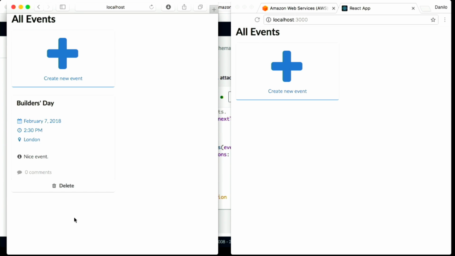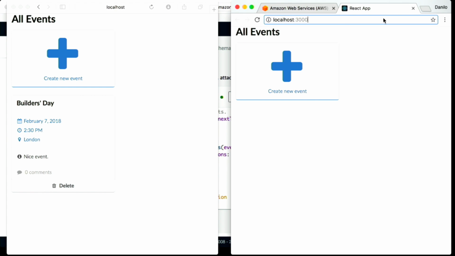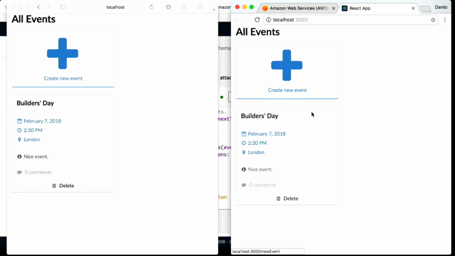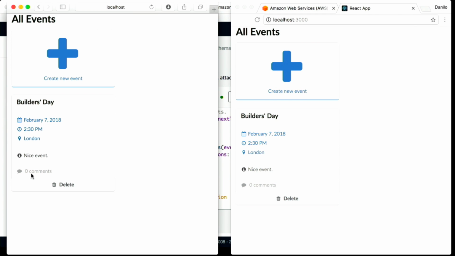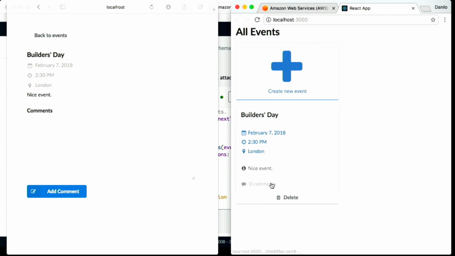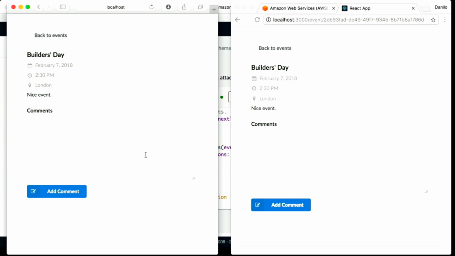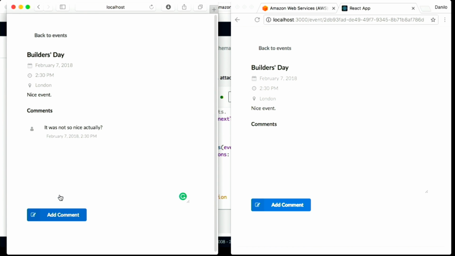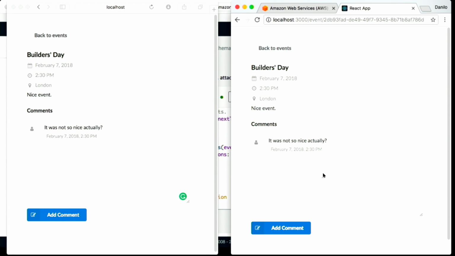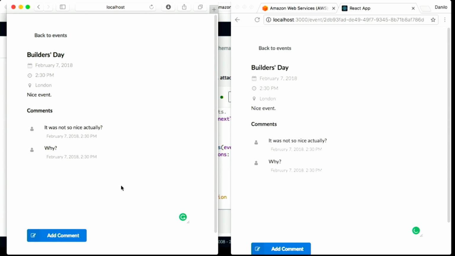I hope so. And you remember, events didn't have a real-time subscription, so I need to reload, in this case, to see the event. But then I can click here on comments. And since there is a subscription, if I add a comment, it was not so nice, actually. And this is sent on the other side. And then I say, why? And then you can explain why.